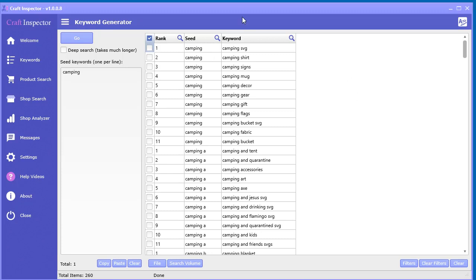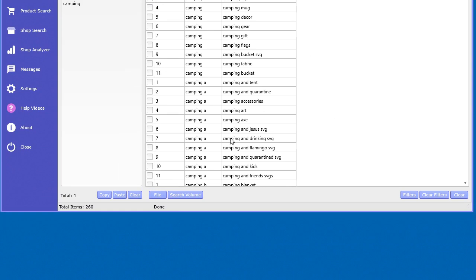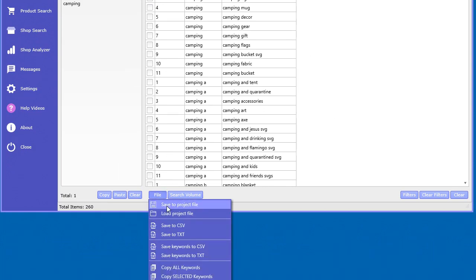So we're just in the keyword generator tool here, and under each tool, you're going to have a file button. You can click the file button and save the data to a comma delimited file, which can be opened up in Google Spreadsheets or Microsoft Excel, something like that. Save it to a text file. You can also save just the keywords to text. So let's start doing that.